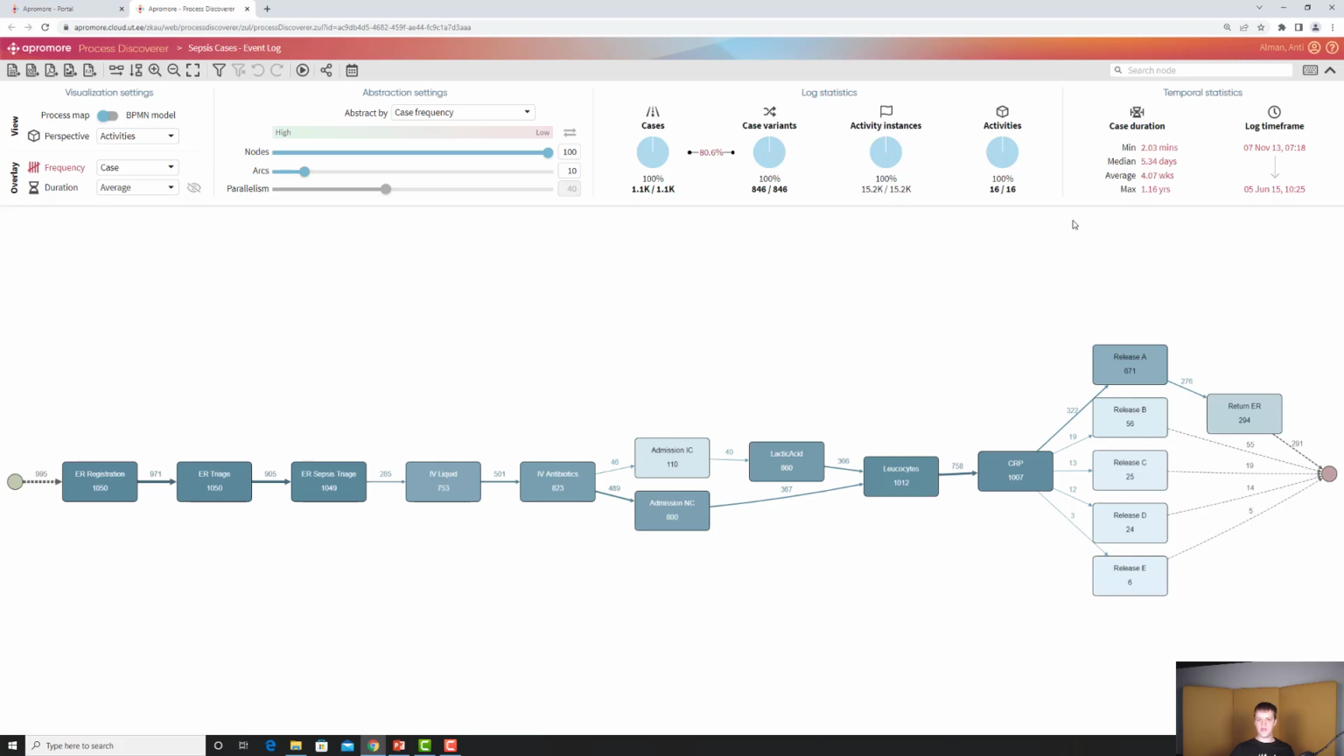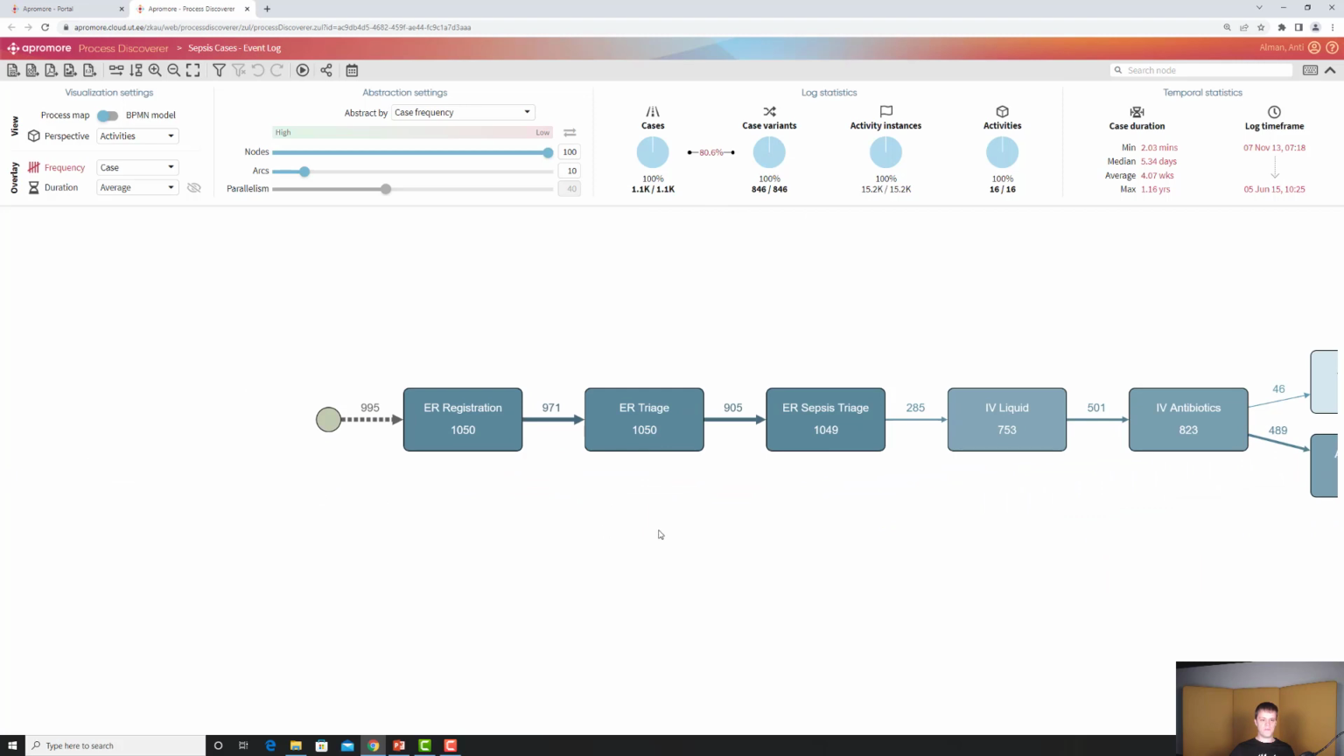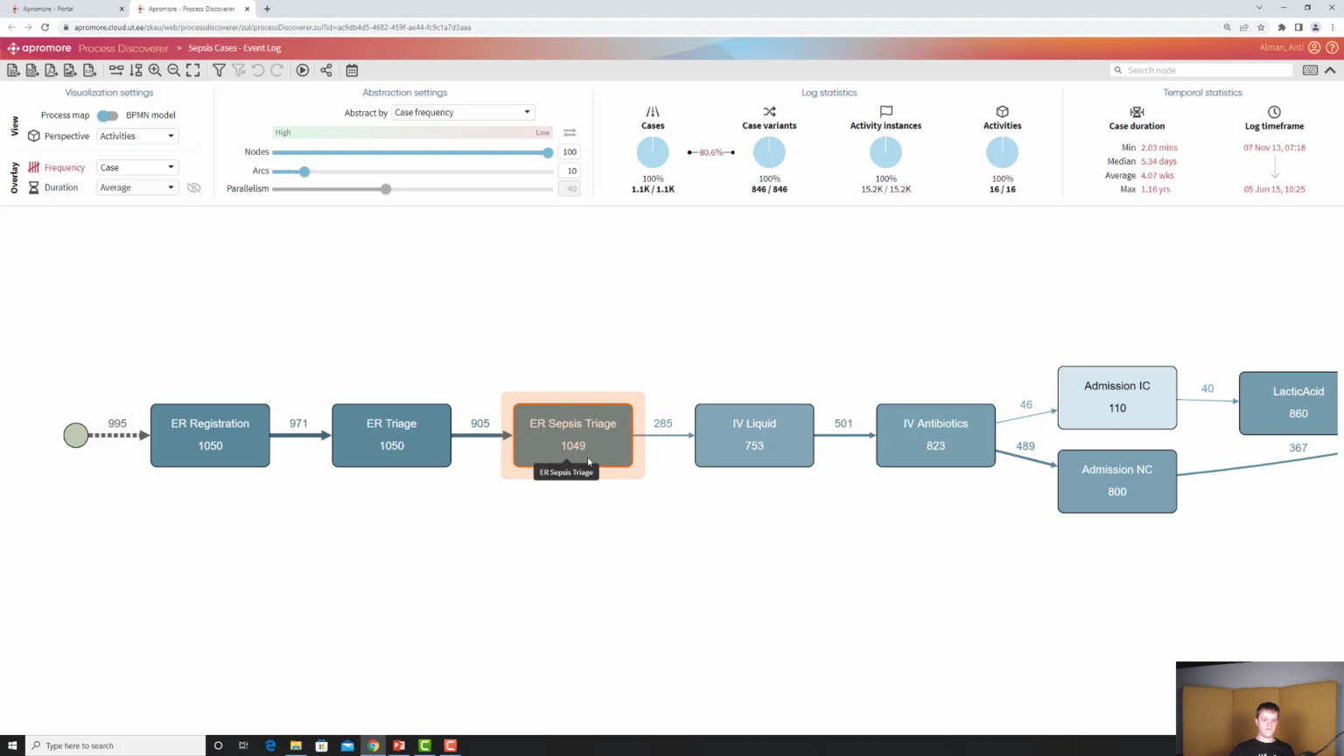Now, once I have an understanding of the statistics, I would start going over the process map itself. And at this stage, I would try to get an understanding of how the process looks in general. In this case, I have ER registration, followed by ER triage, followed by sepsis triage. And based on the case frequencies, compared to the number of total cases, I can be relatively sure that those are going to be executed in every case, and most likely in the given order.